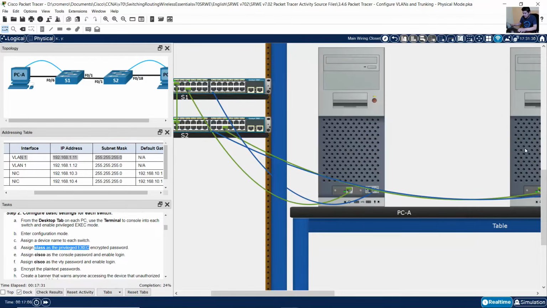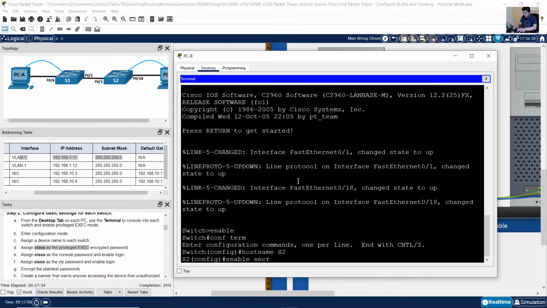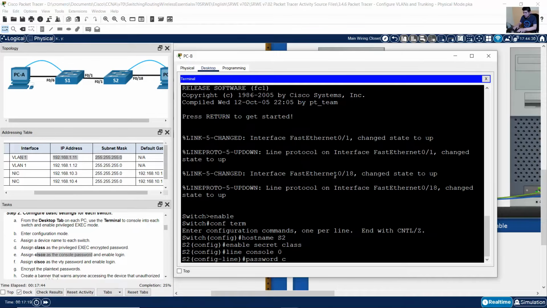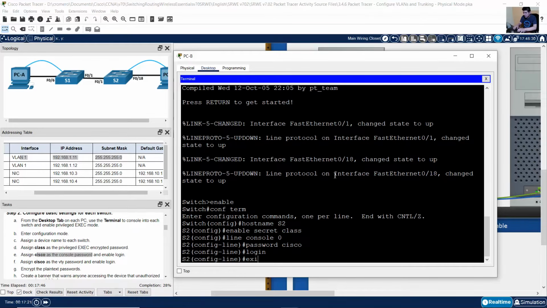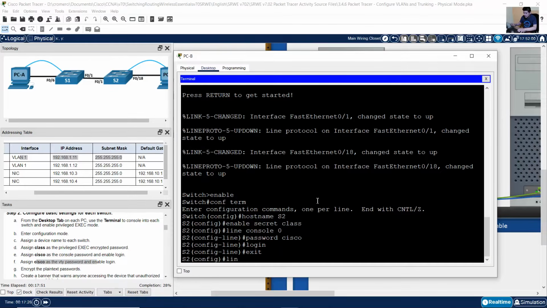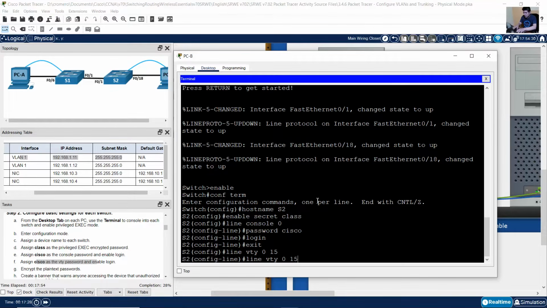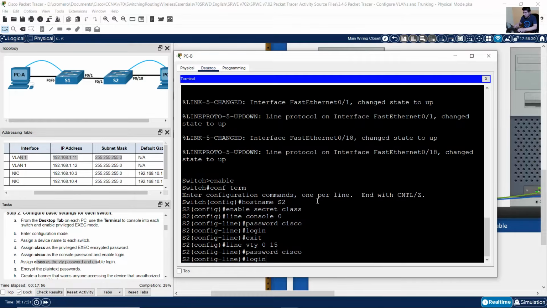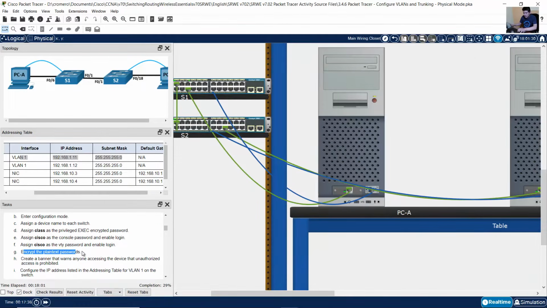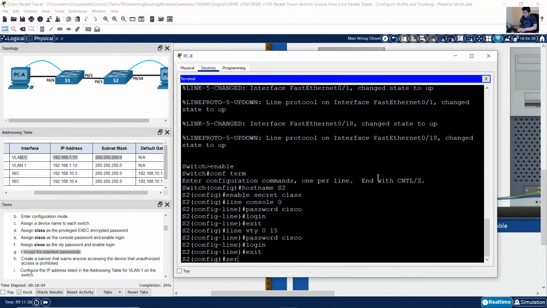Class, privilege exec encrypted password, enable secret class. Console password: line console 0, password cisco, login. And the VTY password: line vty 0 15, password cisco, login, exit. Encrypt the plain text passwords: service password-encryption.